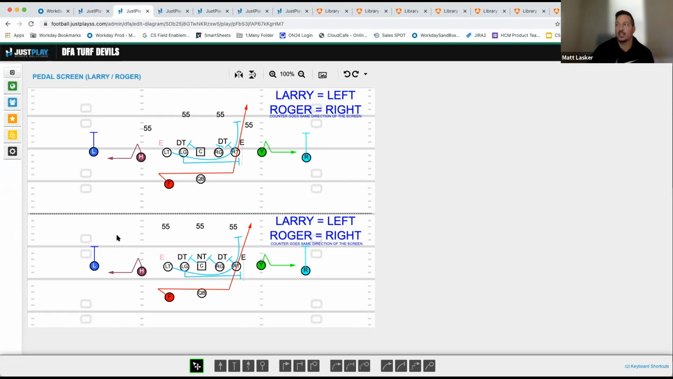So the first one, I think we all know and we all typically run, is a pedal screen or a quick screen. I'm going to leave the O-line stuff alone right now, but just know whenever we run a quick screen, Larry or Roger, we are going to pair the GT counter with it, and the GT will be going toward the play that we call. So if we call Roger, GT counter is going to the right. Okay, so we're running it to it.